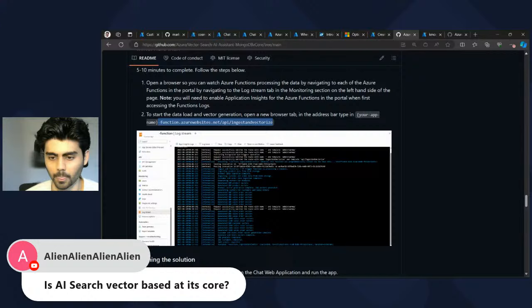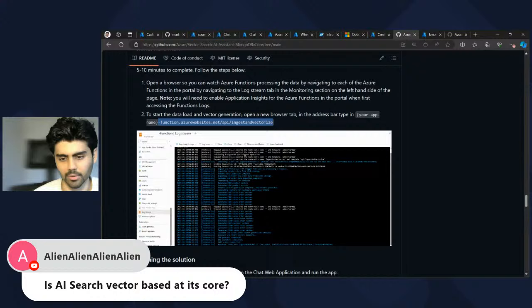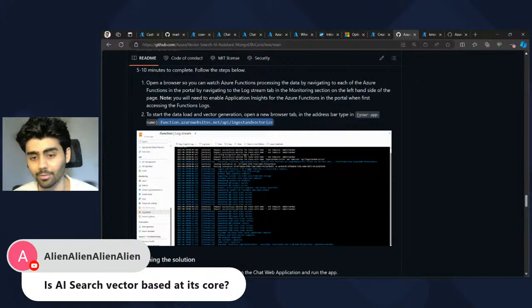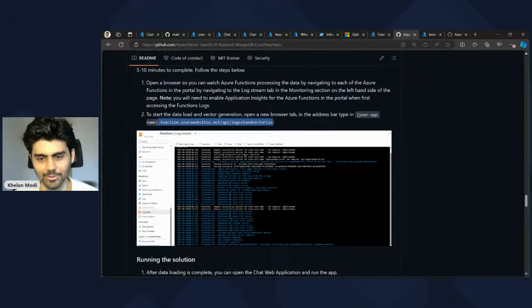Is AI search vector based at its core? I'm not sure if I understand your question, to be honest. But we have an AI search session coming up in a couple of days, so I would recommend asking all these AI search questions over there and trying to get the response you're looking for from the professionals working on Azure AI search.